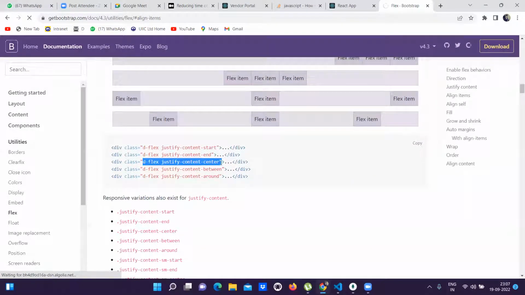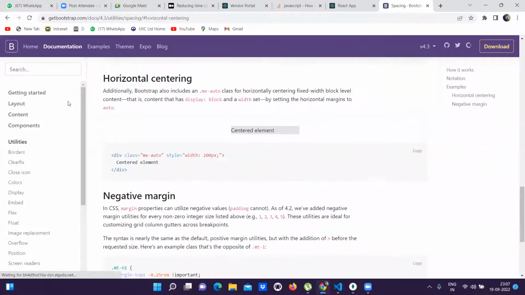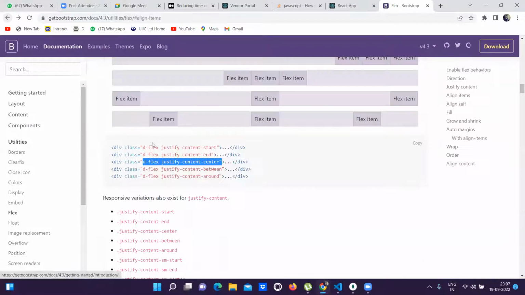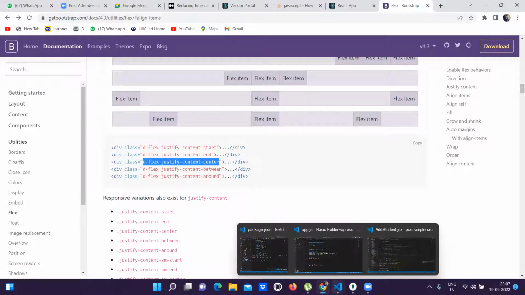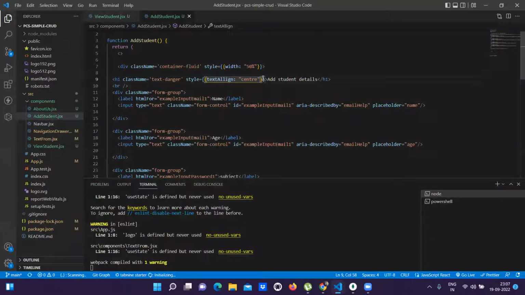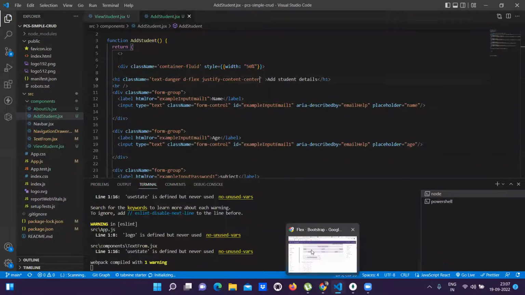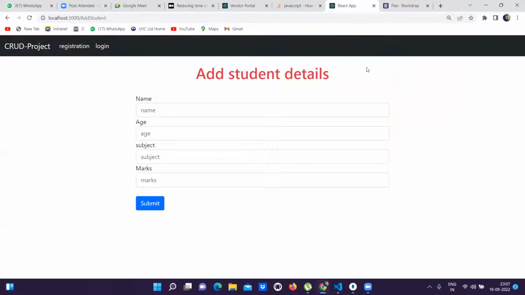Key flex justify content center. This is also a Bootstrap library, so you don't need to use the style. Just after this, give a space and this. So it's centralized. Okay, so you can write anything.